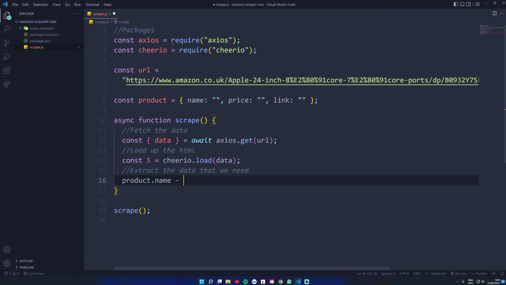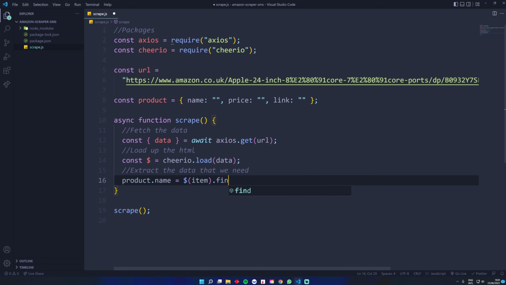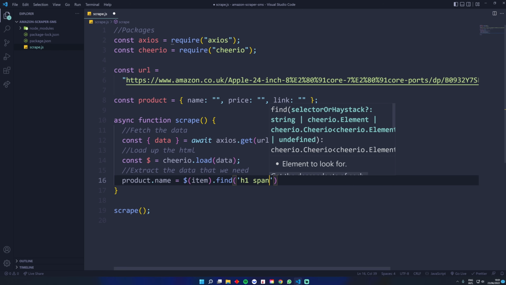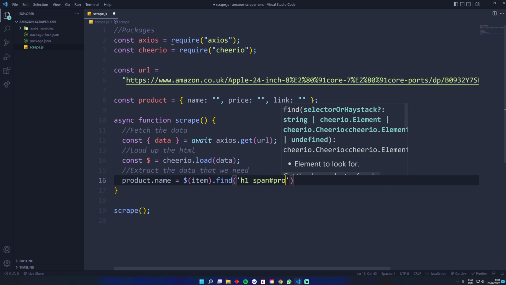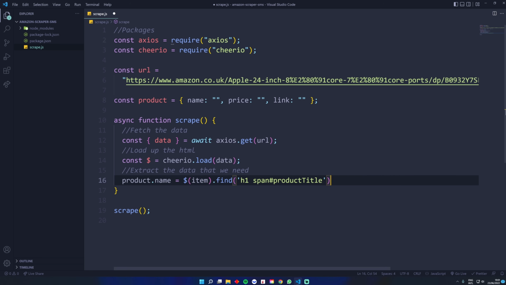And now we can use Cheerio. So we can use this $ sign, all right, because we've loaded up the HTML there. And we can say item here, dot find. And here we can do h1 span product title, like that.